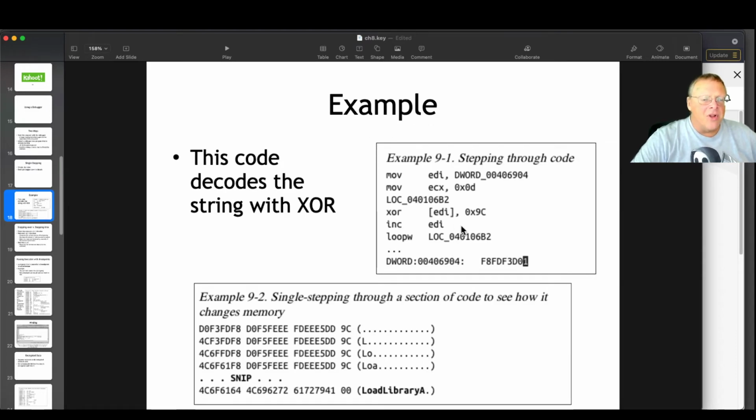So for example, here is some code that will decode something. It's going to do XOR location EDI with a fixed value. So it's going to put some kind of memory address in EDI. Then it's going to increment EDI. So it XORs it, increments it, and then does some kind of loop to go back here. So it's going to decrypt something by XORing every byte with 9C. So you might want to just single step through it, and then watch it as this area of memory gradually becomes clear. That's an easy way to do it, if you don't have too many steps to go through.